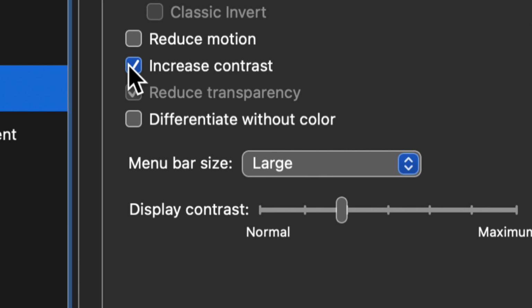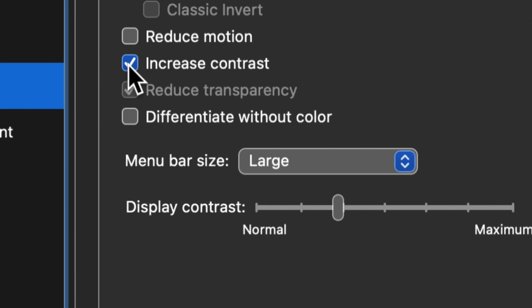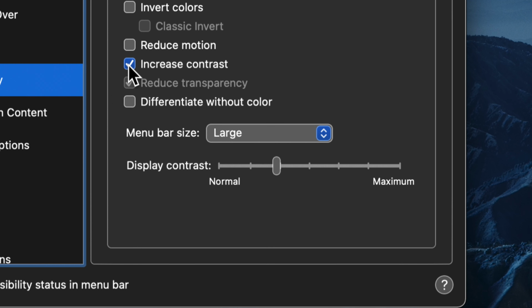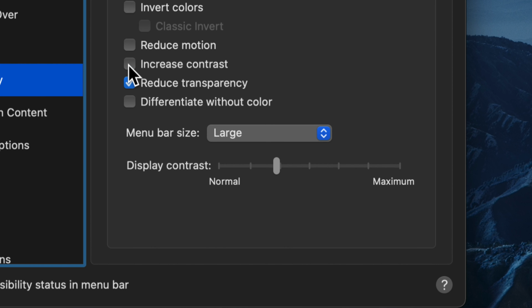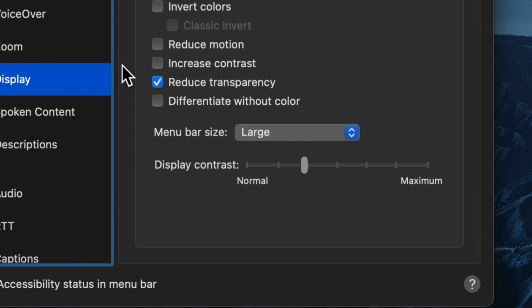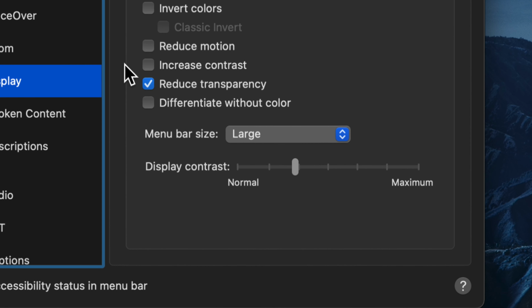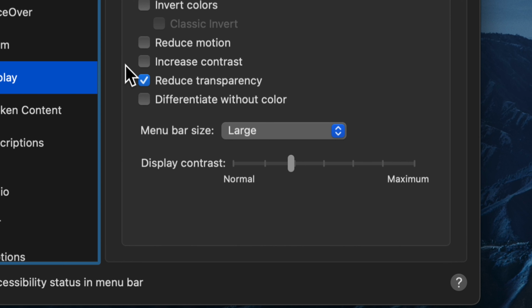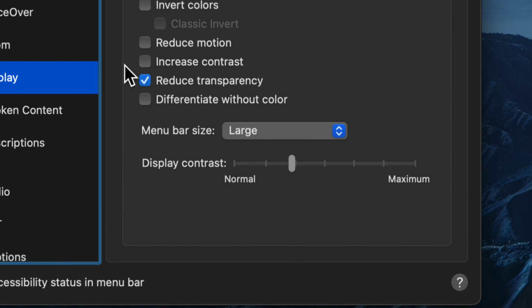But what I do select is I check the increase contrast button. For me, that works better because it brightens up the contrast a bit. And if I untick that, I think you'll see what I'm talking about. Now you see how the borders around these different shaded boxes went from standing out to being more subdued. And that's basically what happens when you uncheck the increase contrast.